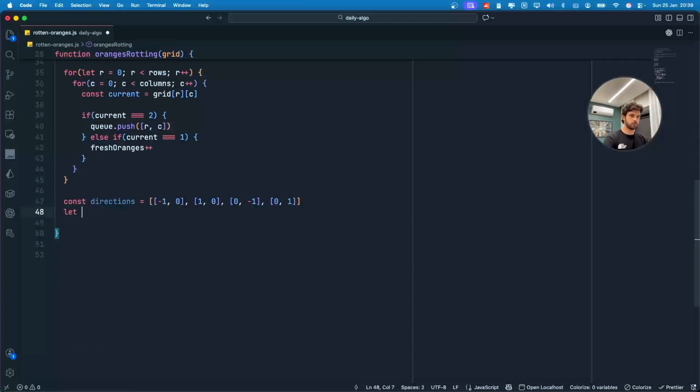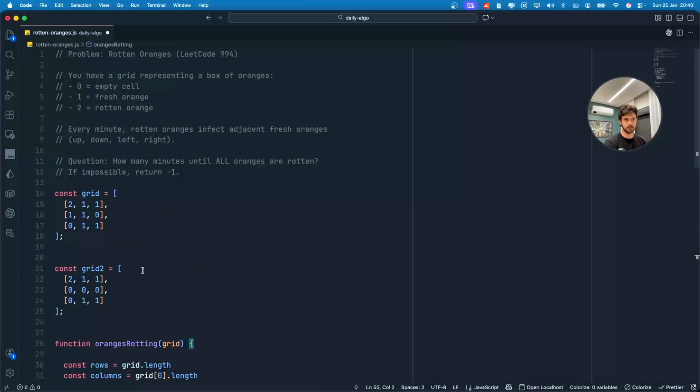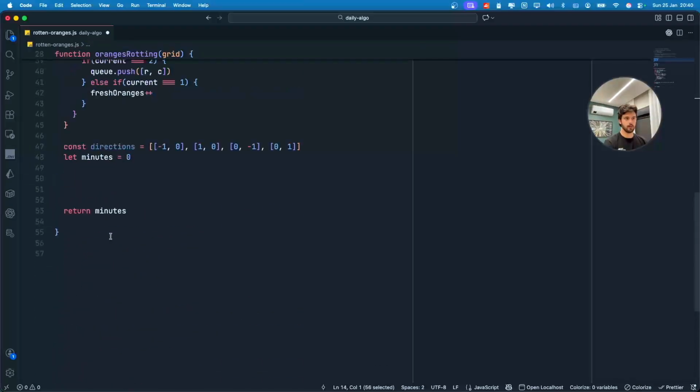Now, what we need to do is have the minutes. The minutes is what we'll be returning. So minutes is going to be equal to 0. Later on, of course, we'll be changing this, but basically minutes is what we need to return, since we need to return 4 in this case.